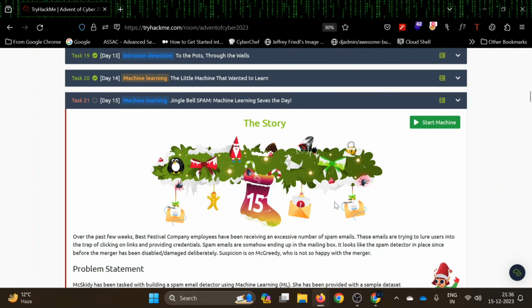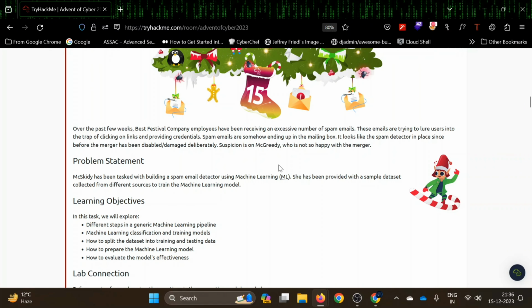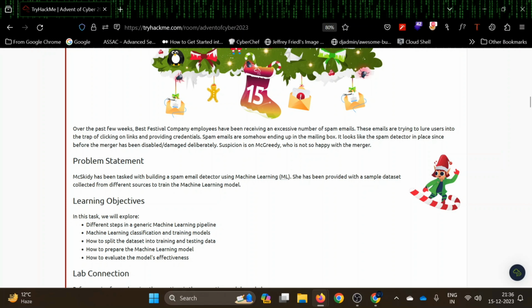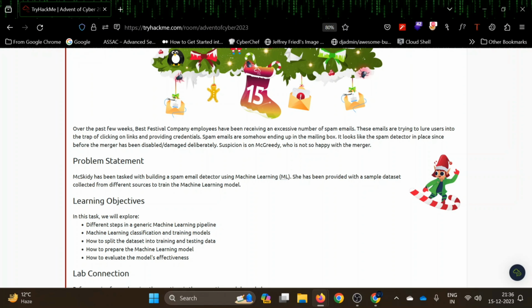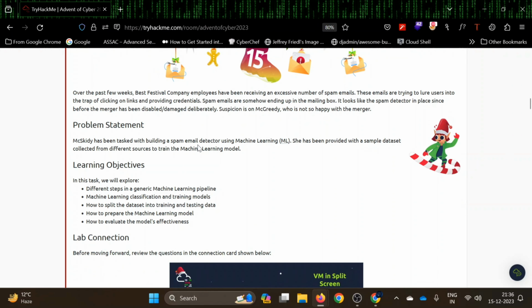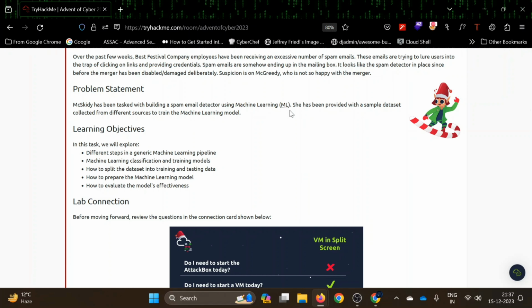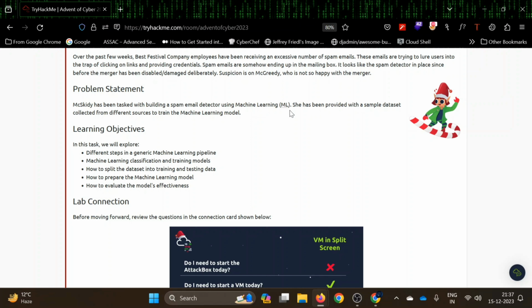So day 15 is machine learning, Jingle Bell Spam, machine learning saves the day. Over the past few weeks, this festival company's employees have been receiving an excessive number of spam emails. These emails are trying to lure users into the trap of clicking on links and providing credentials, phishing. Problem statement: Skiddy has been tasked with building a spam email detector using machine learning, and she has been provided with a sample dataset which is collected from different sources to train the ML model.